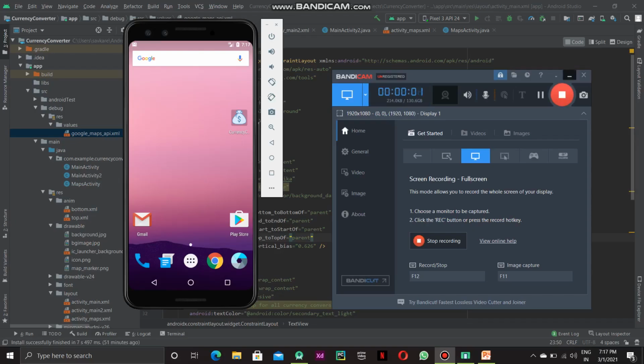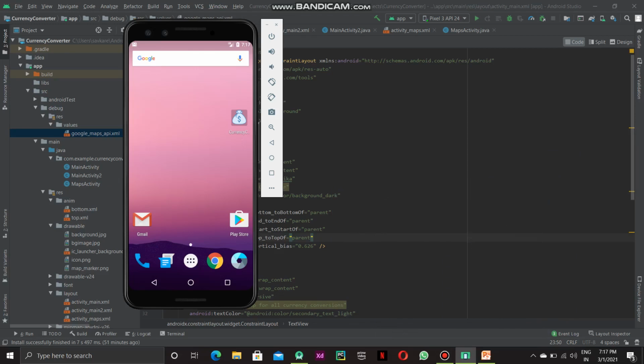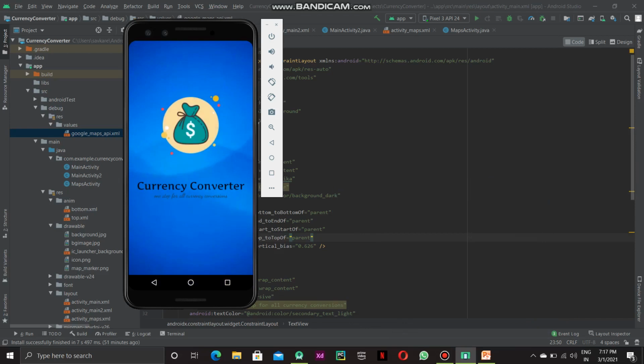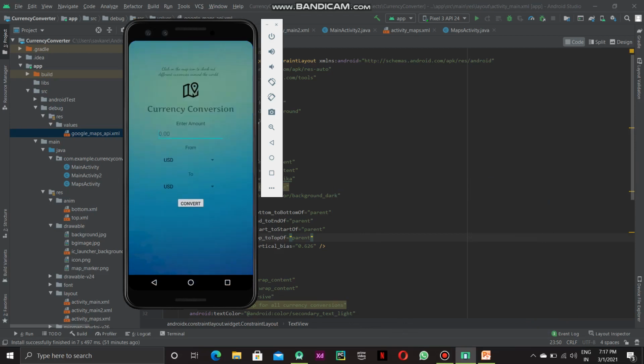First, let me show you the output of our project. You can see here we can choose from which currency type we have to convert to which currency type. So I have chosen USD $10 and INR. When I press the convert button, a toast message will appear with the respective amount.